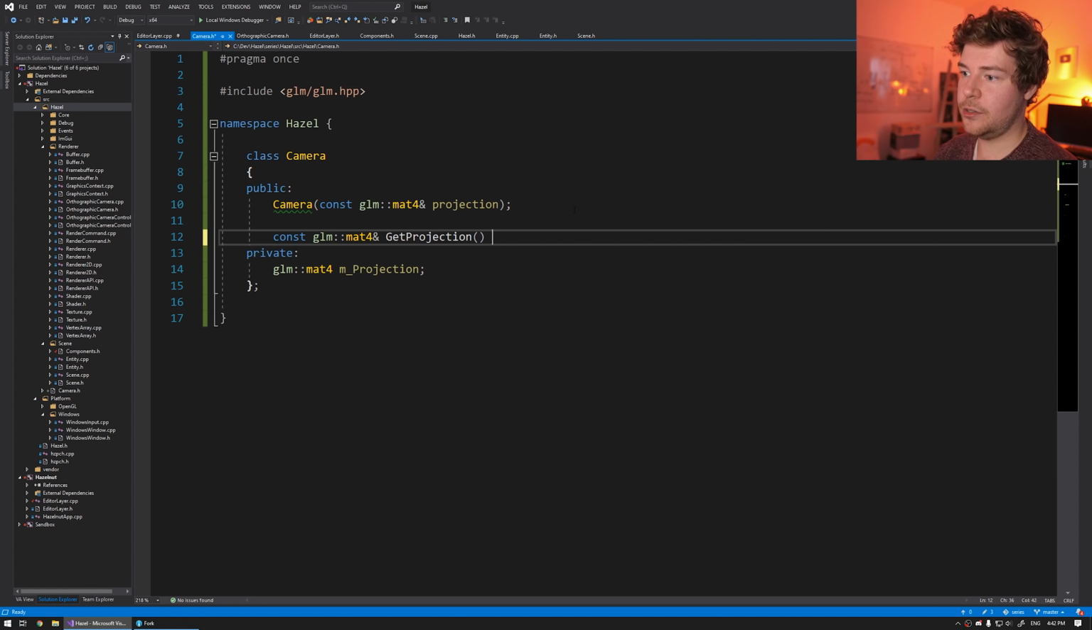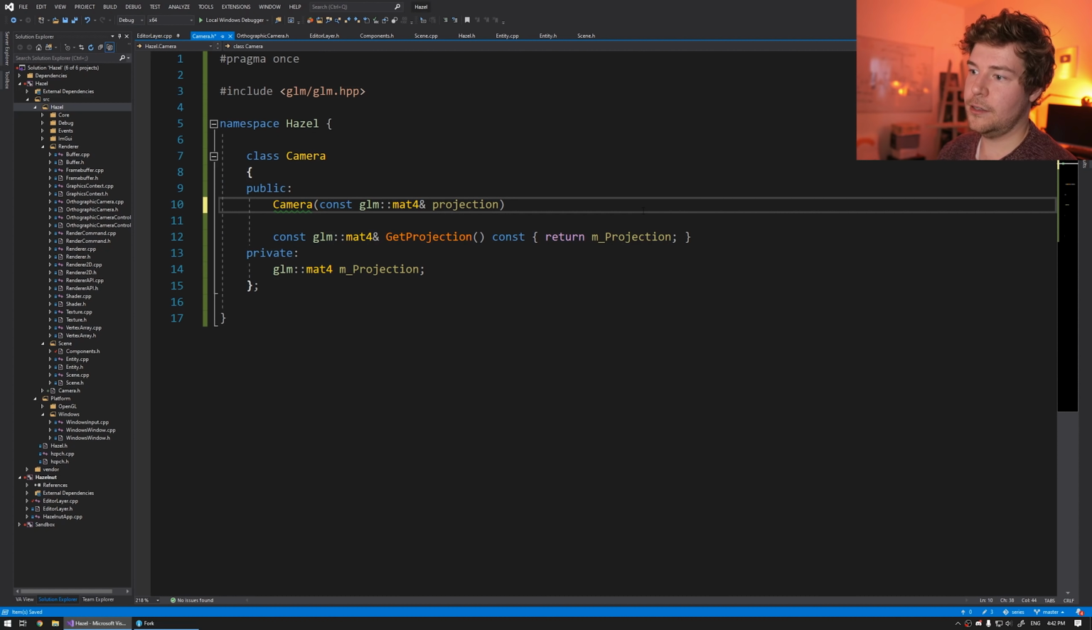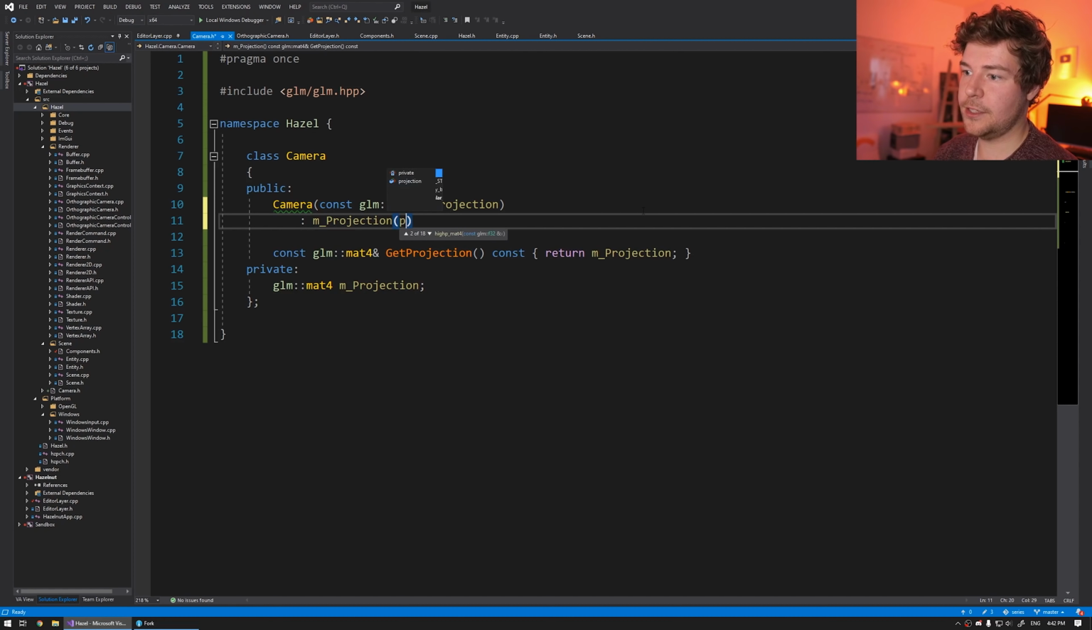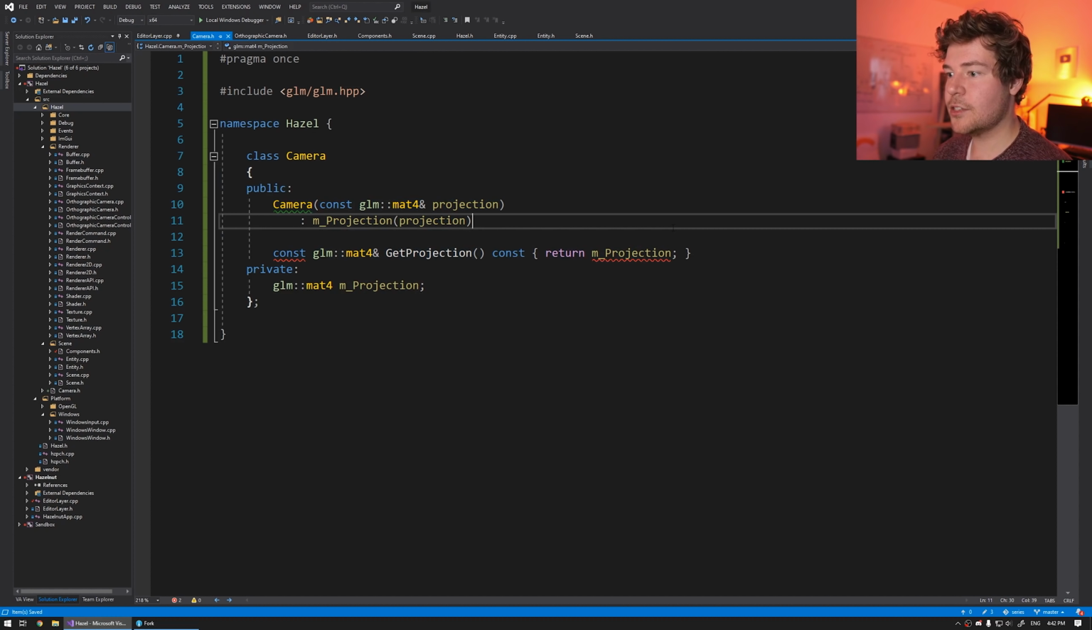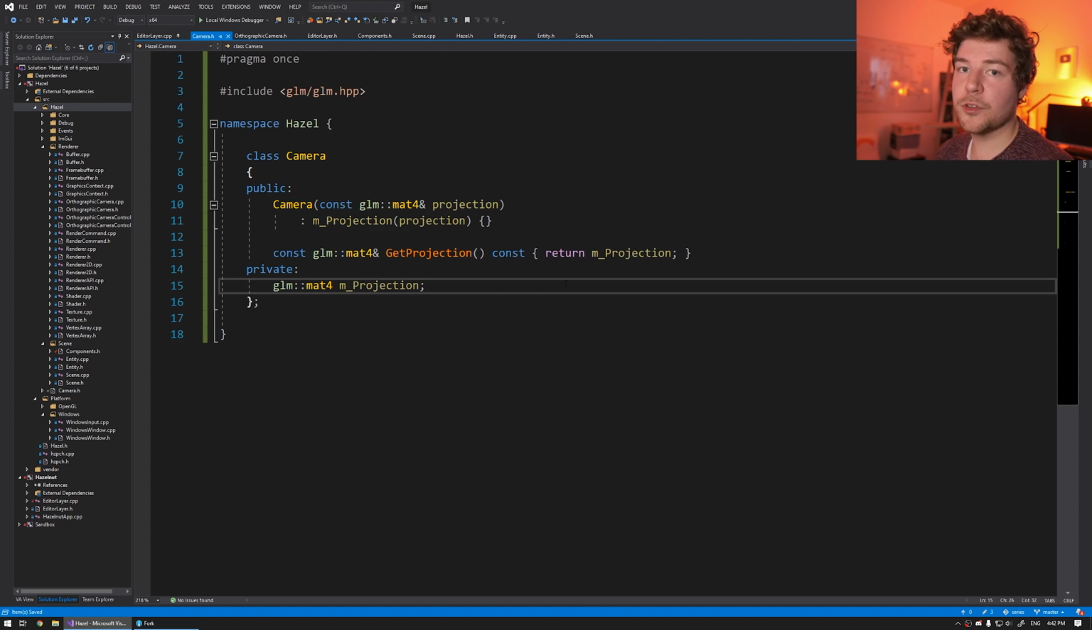So get projection, const, return projection, right? That's kind of it. And again, to keep this even simpler, I think I might just implement it here. That's really all we need for a camera class, because the view matrix, remember the view matrix, what is that? That's the orientation of the camera and the actual translation or position of the camera in our world. That's what the view matrix is.